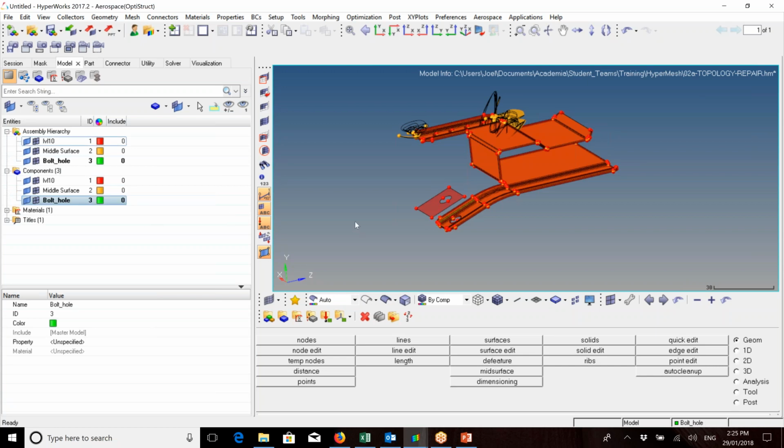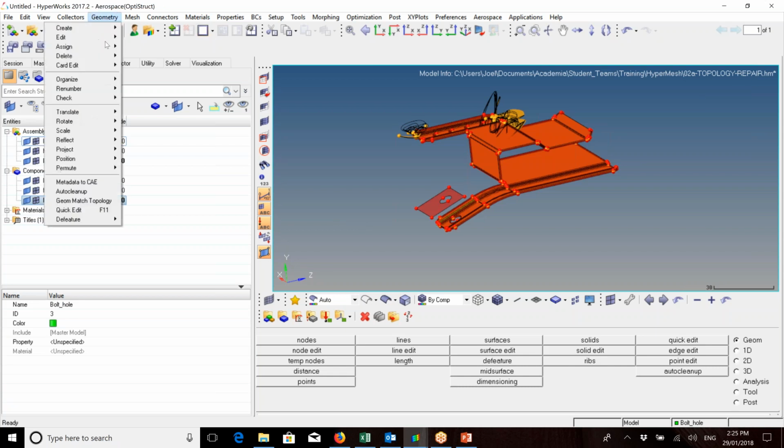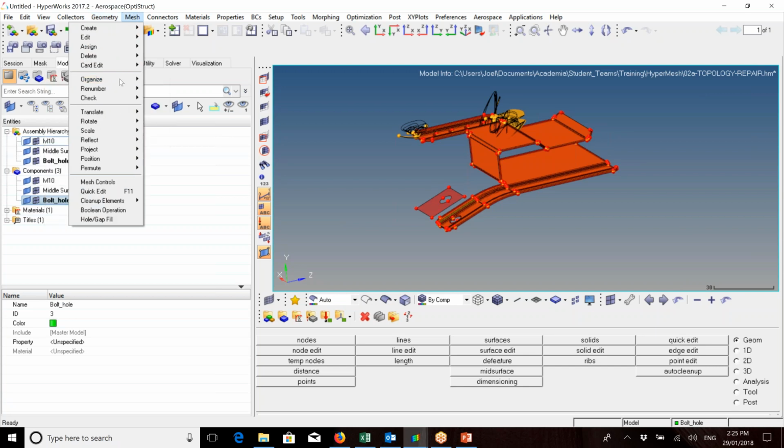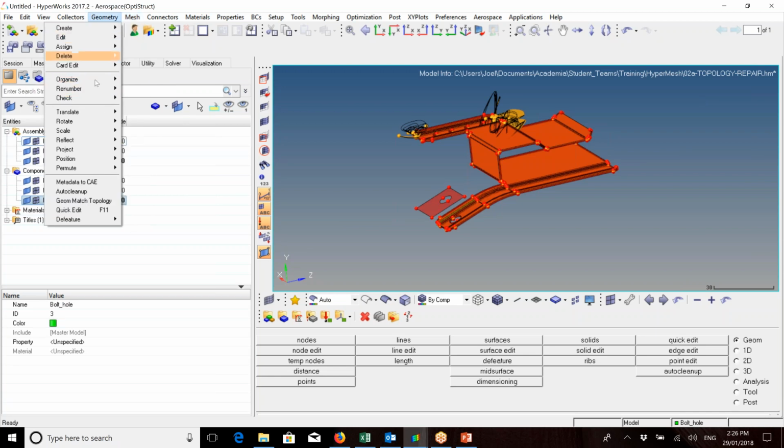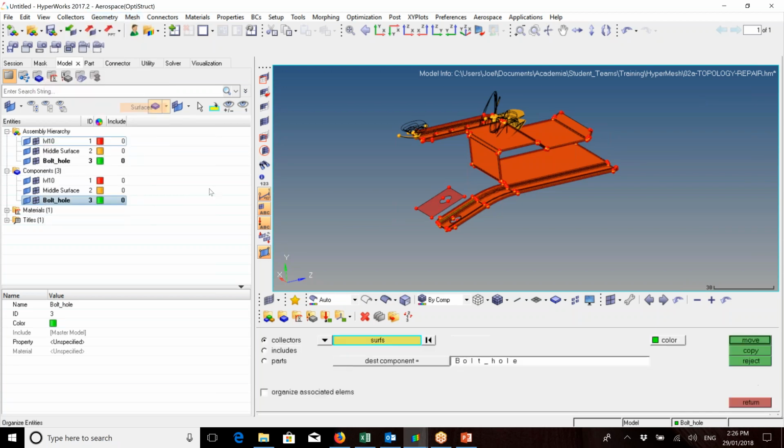Now, this is also how you organize all elements, solids, shells, anything, surfaces, in geometry, organize. So anything you want to organize, you've got nodes, free points, lines, surfaces, solids. If you do it for mesh, it's the same spot: mesh, organize, nodes, elements, component, include, depending on what you want to move. So what we're going to do is move a surface.